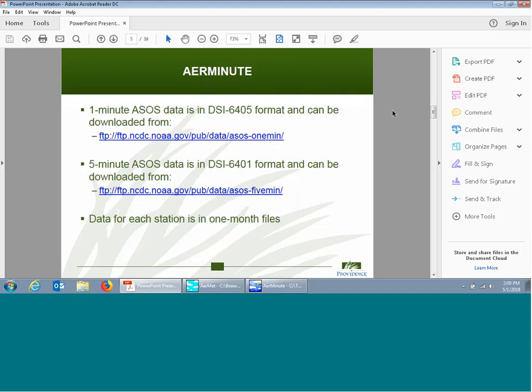So as mentioned before, there are two kinds of data files that AerMinute can process: the 1-minute files and 5-minute files. They can be downloaded using these links, or using our AerMinute graphical user interface, which we will see in the example model run later in this presentation. And the way that data are organized is that there's 1 month of data in each file that you download. And also, as I said, each file contains data for 1 month for one observation station.